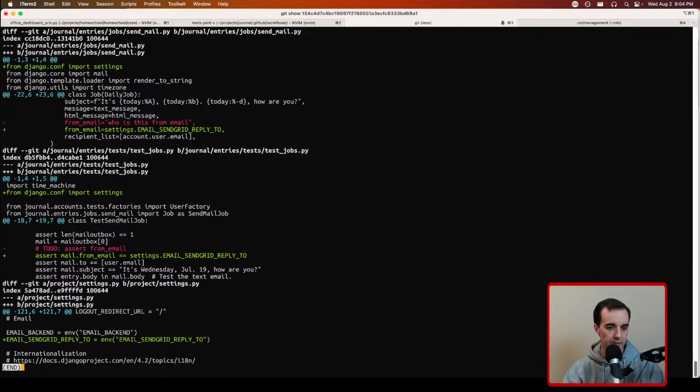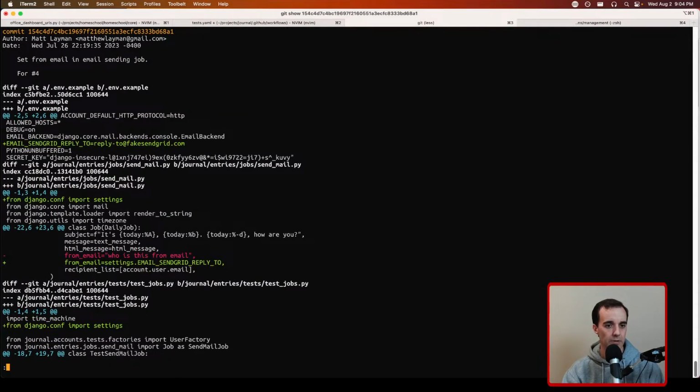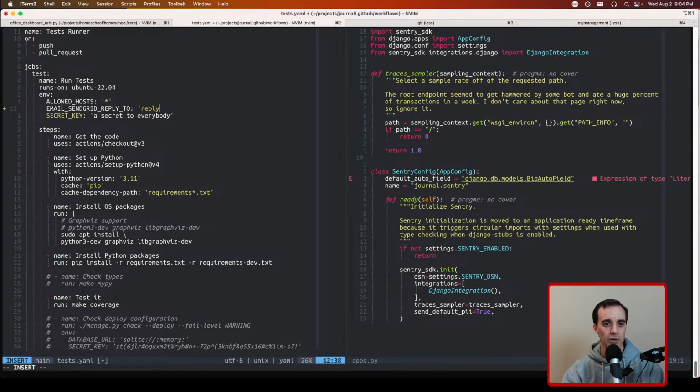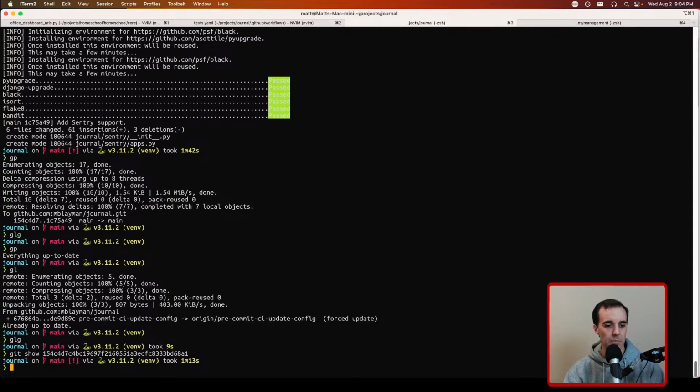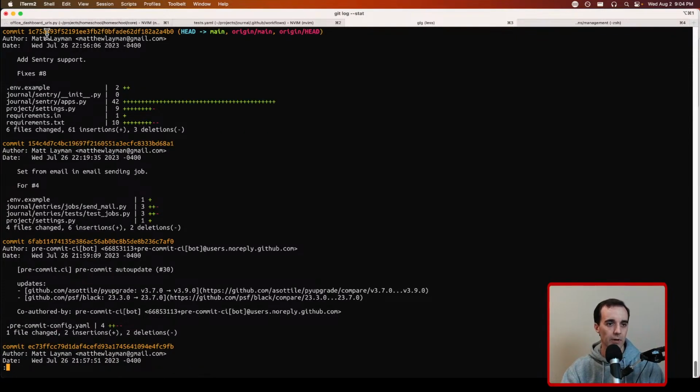And I think I can take the default that we had up here, reply to fake sendgrid.com. Sure, let's not use the same thing. Reply to at fake sendgrid.com. All right, that takes care of that one. But there were two. So let's go back and look at our log again. There were two commit changes we made.